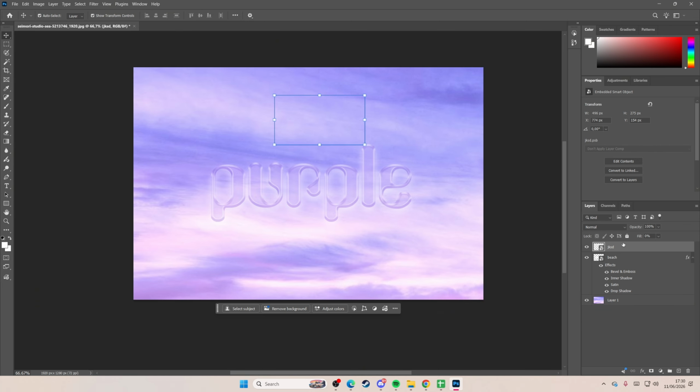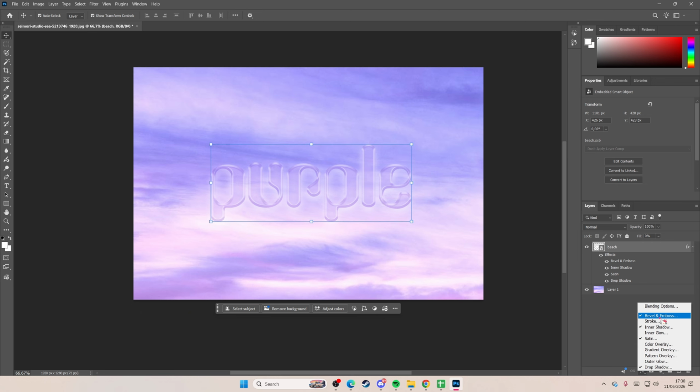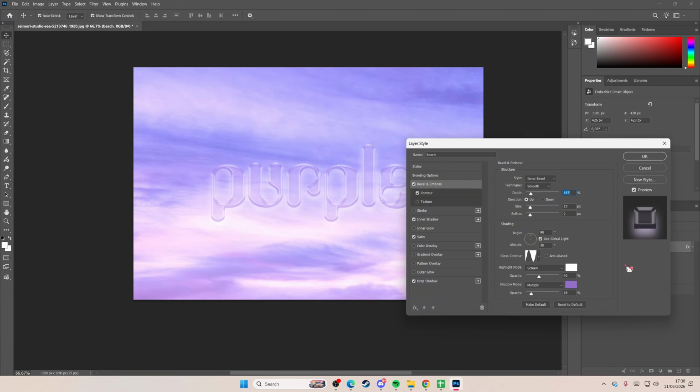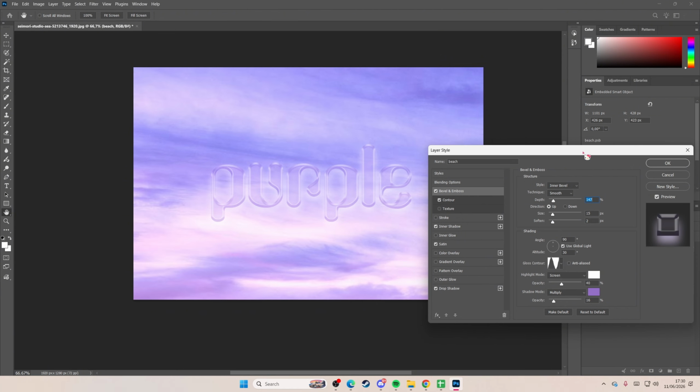I'm just going to delete this. Then I went to effects here, go to Bevel and Emboss, and here's the settings. I would say one by one, but it's going to take me forever. So here is the settings for the Bevel and Emboss. You can take a screenshot.